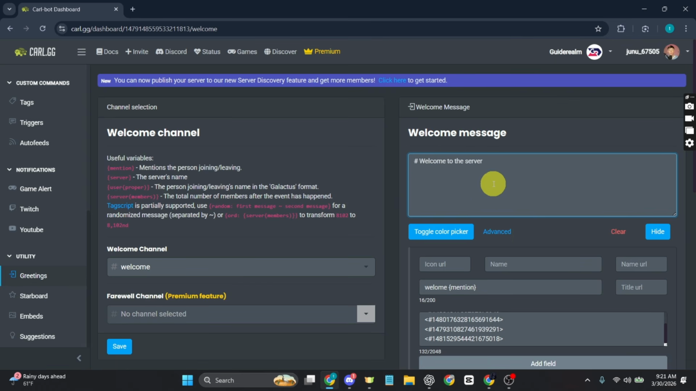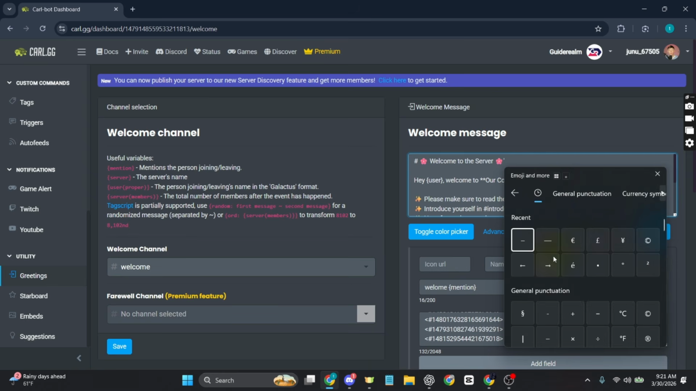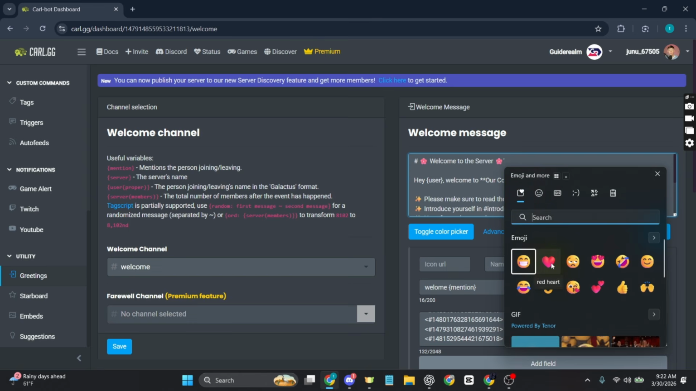So I'll just type my message, and as you can see I have successfully typed my message. So basically hashtag makes the text after it a heading, and if you want to add emoji, just press Windows and period key on your keyboard and you can select any emojis from here. You can also add special characters like symbols to make it look more aesthetic. So to add an emoji, just select an emoji and it will be written here.